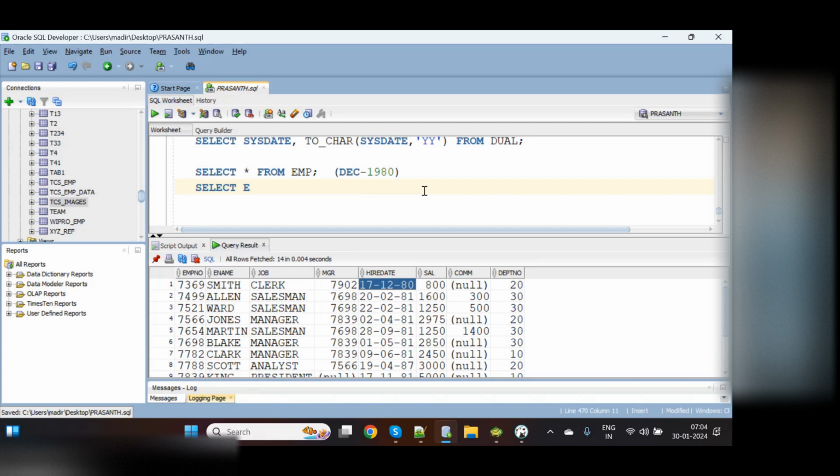So how will you do it now? Simply I am taking two columns, one is ename and the other is hire date, for reference. Now, TO_CHAR. I am converting the date, hire date. So what format do you want now? Let me know how we write it.